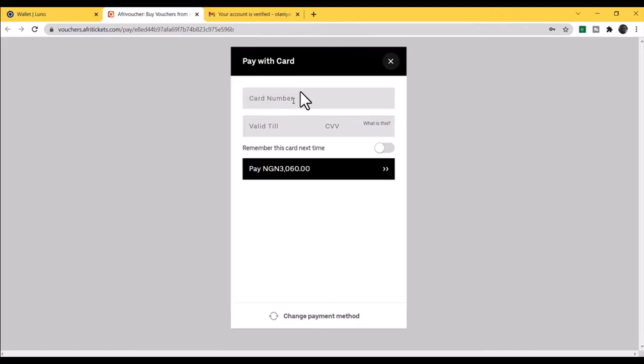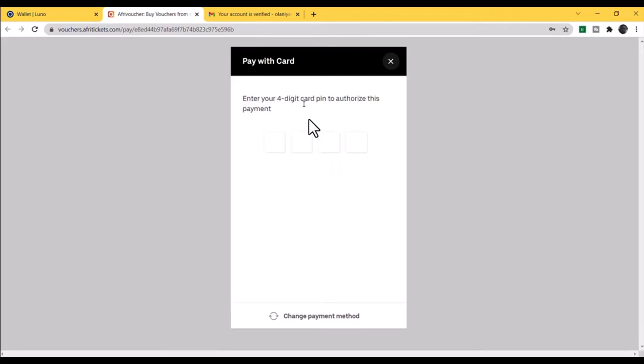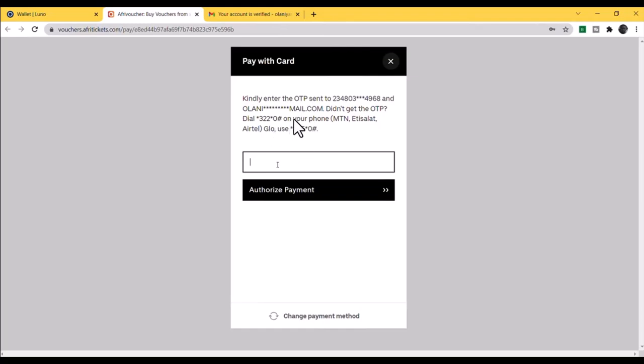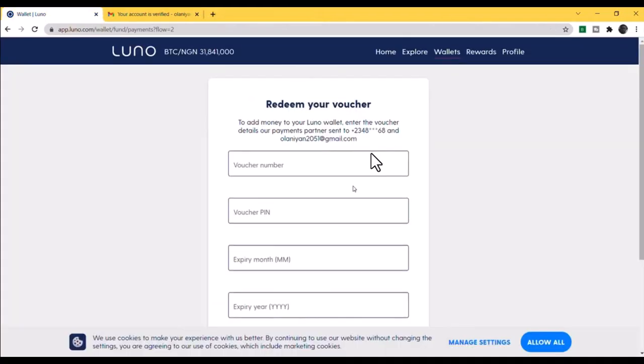Then add in your card number, valid till, your CVV and the details right over here, and tap on pay. Now you simply have to enter your 4-digit card pin, and now it will send you the code to your mail or the number that you have connected with your account. Go ahead and check out your mail. Once you get the code, come over here and paste it. Once you're done with that, you have created yourself a voucher.